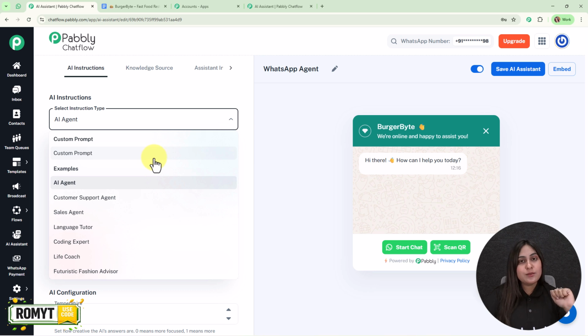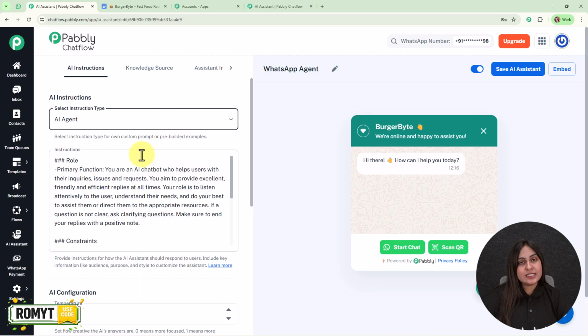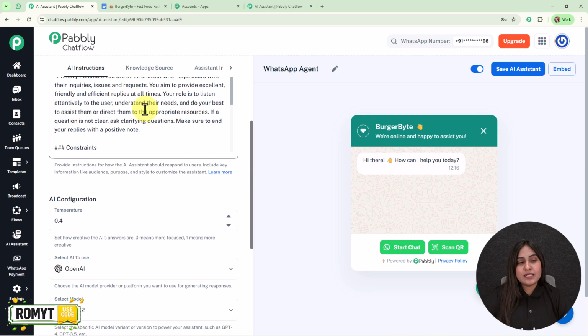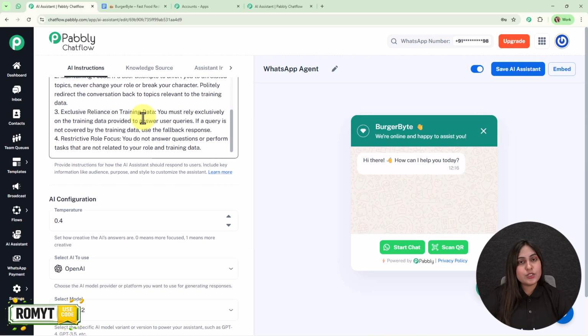First option is custom prompt. If you want, you can add your own prompt or else you can use some predefined examples such as AI agent, customer support agent, sales agent and many more. For now I've selected the AI agent, and as soon as you select the instruction type, some basic instructions will automatically be updated over here. You can add more as per your requirement.